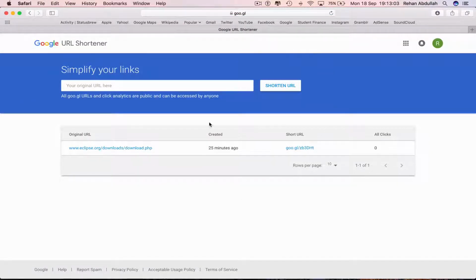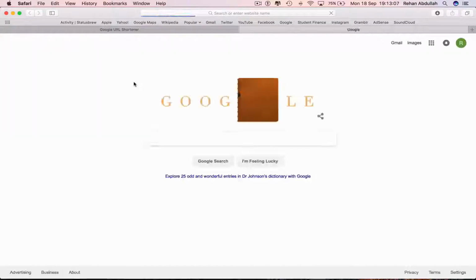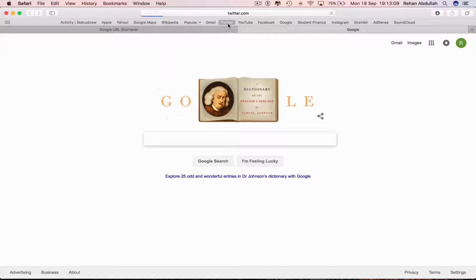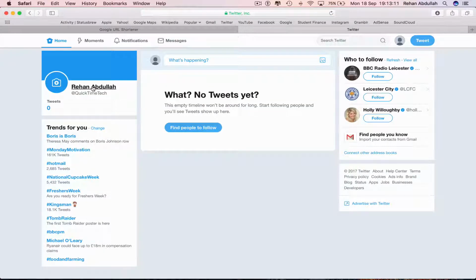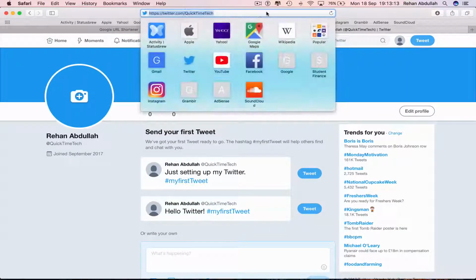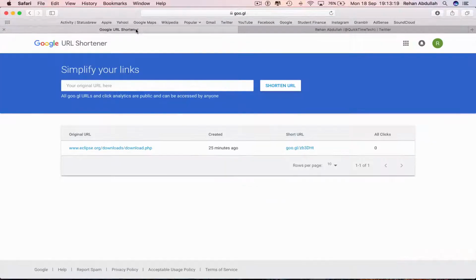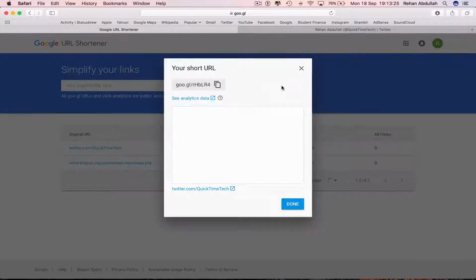and then we would take the URL we have. So in this case, if I go to my Twitter and click on my name, and it says twitter.com/QuickTimeTech, copy this Command C, take it to Google URL Shortener, paste the link in here, and now it says shorten URL. So this is the URL at the moment.